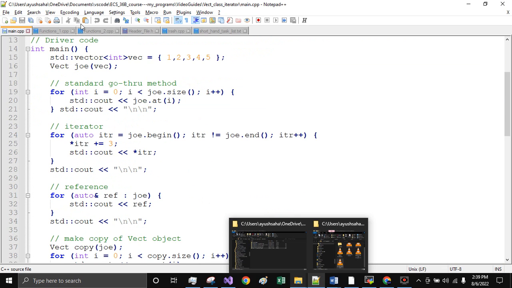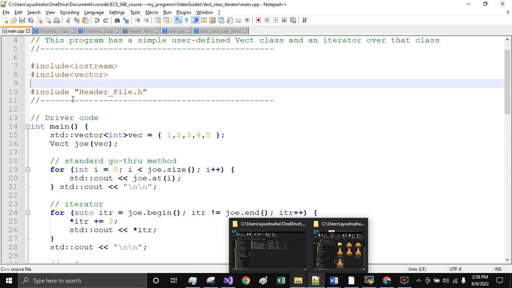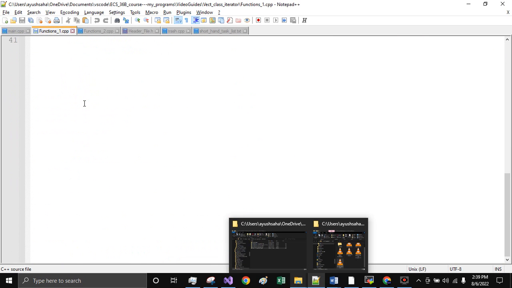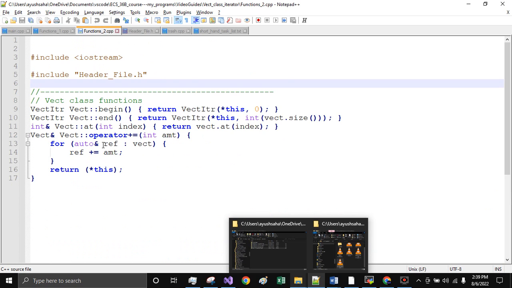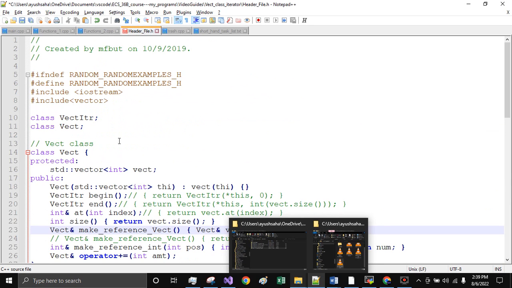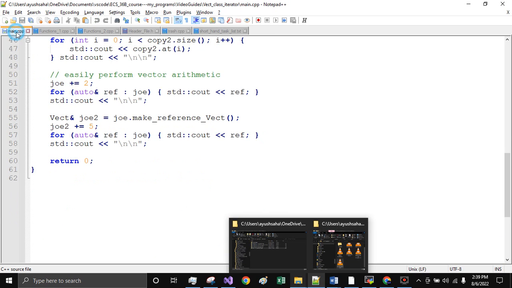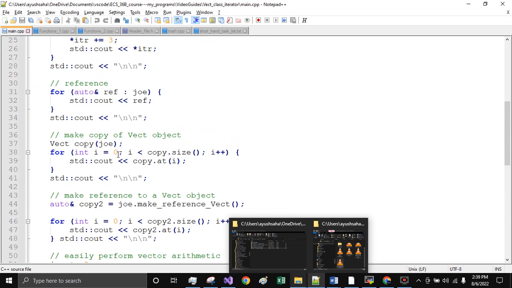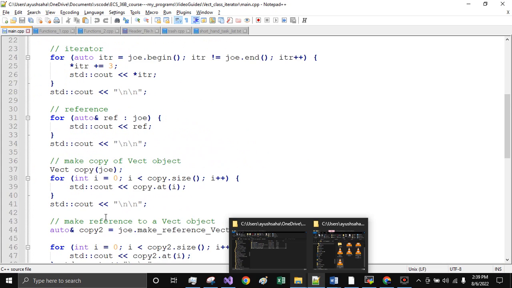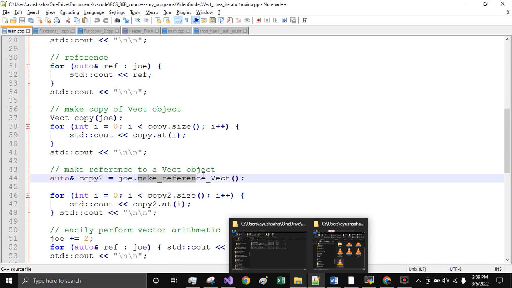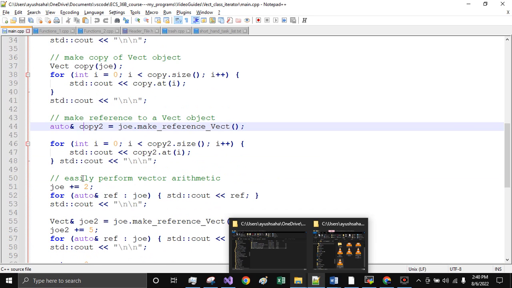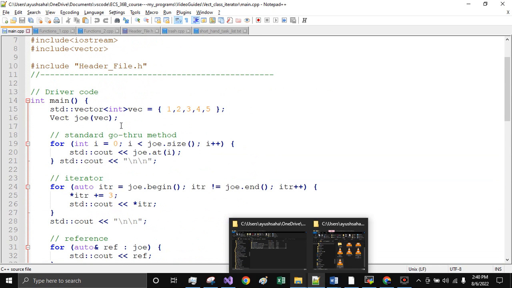Okay, so what I have in this program, this is a multi-file program, so we have our main code, our driver code, and we have some functions for the vector iterator class, and then some functions for the vector class, and then our header file. And these are the only 4 files. There's also some other stuff, like we're making references to vectors, so instead of normal vectors, also references to class objects. Okay, so we have our vector, and then we're going to initialize it.